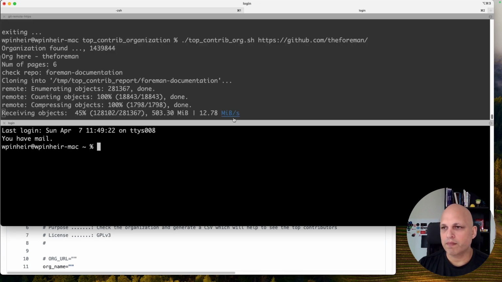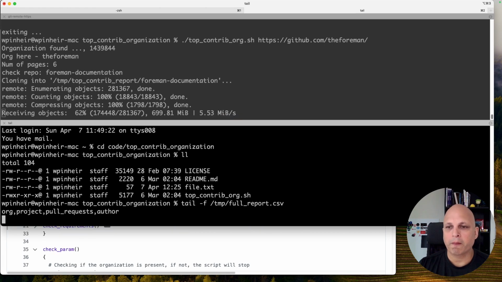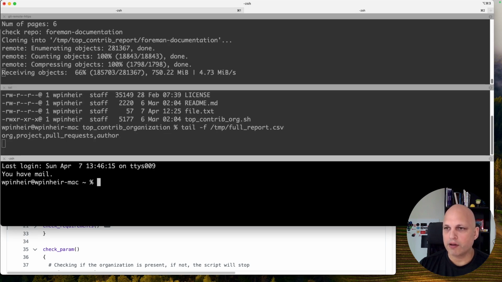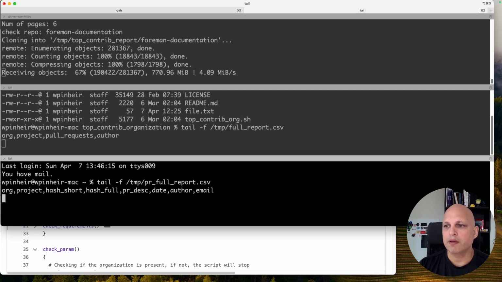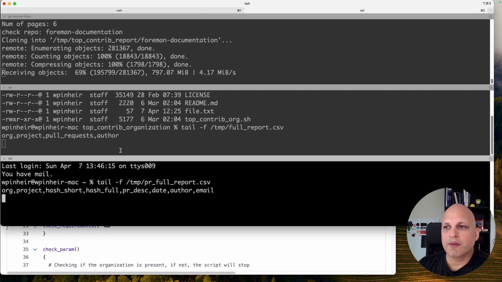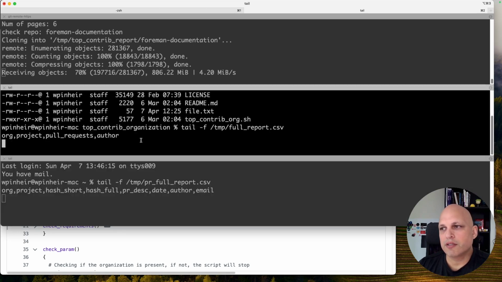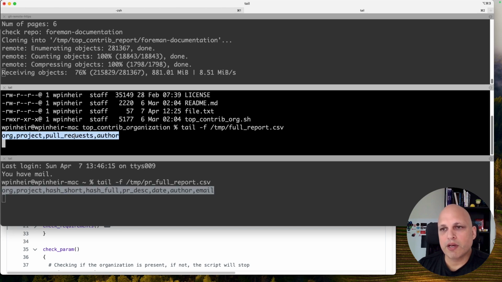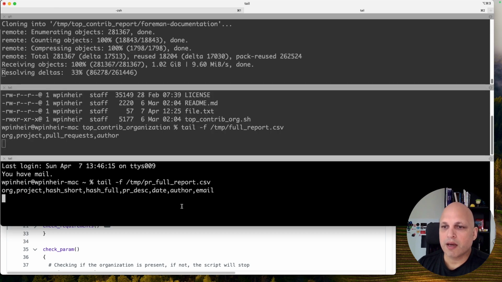So let me open this one here. Look at that. At this moment, we have just the header, nothing else. Okay. Let me open another one here. tail -f tmp pr. And again, I have another file here just for pull requests. So basically I'm creating two different data sources. One that will bring back the information about the organizations and repositories, this kind of stuff. And another one that will bring back the information about the pull requests.